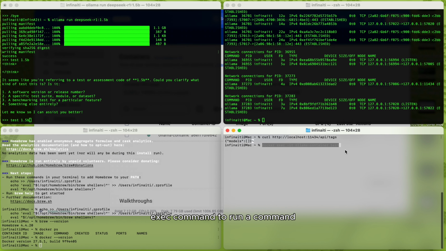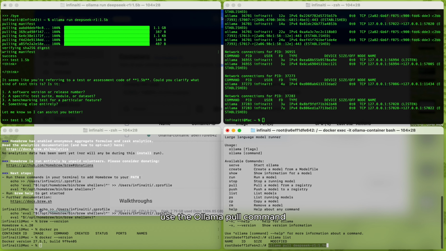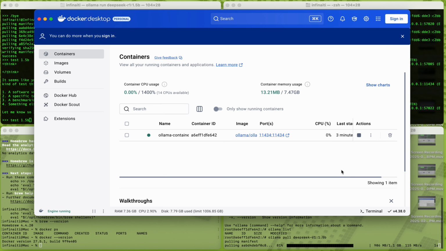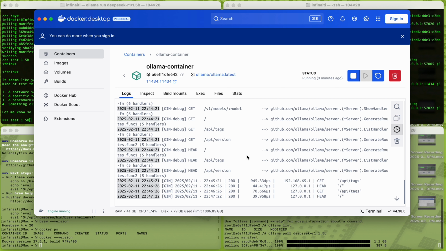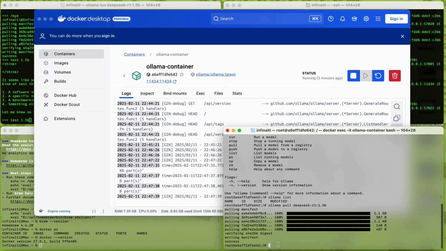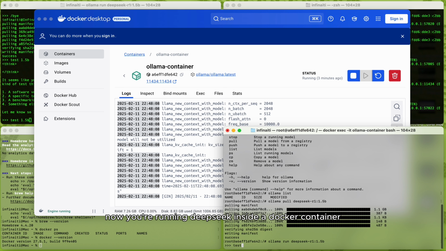Now we will use the docker exec command to run a command inside the Ollama container. Use the ollama pull command as shown previously to pull the model. Now use the ollama run command to run Deepseek. And there you go. Now you're running Deepseek inside a Docker container.